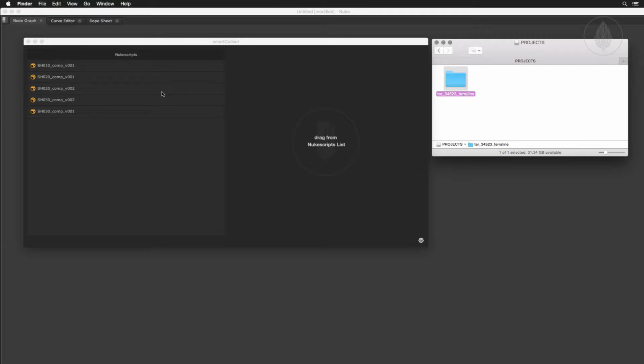There are actually several ways of adding Nukescripts. As we've seen, we can drag and drop a folder into here, and smartCollect will scan this folder for Nukescripts. But we can also drag and drop Nukescript files themselves in here, which will then be added to the list. And we can also right-click and add our current Nukescript to the list. We can also clear the whole list. Or right-click one Nukescript in here and choose Remove. Or press the D key on our keyboard, which will then remove the selected Nukescripts from our list.